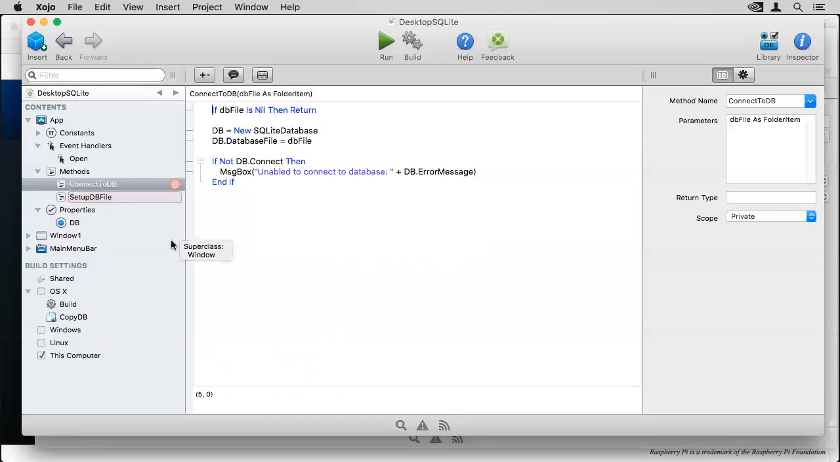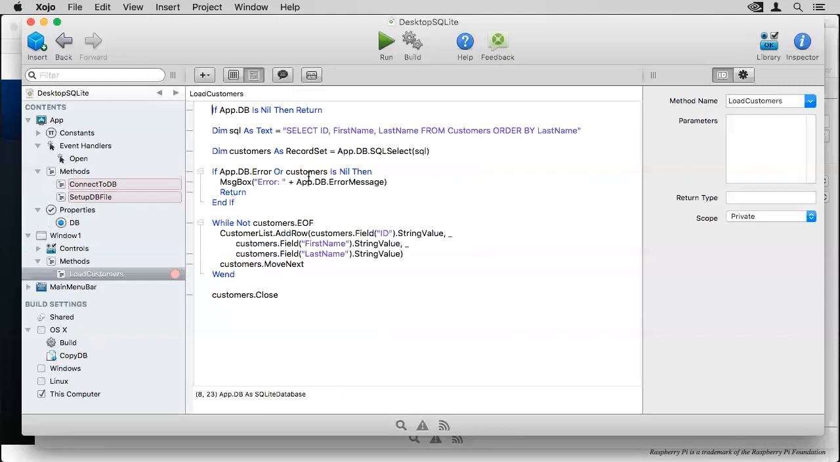And I often will just use the name DB like that. And that is it. Now I have a global connection to the database, and I can use it anywhere in my app. So if you look at the code on the window that's populating the list box, I just refer to the database like that, app.db, app.db. So everywhere I have app.db.